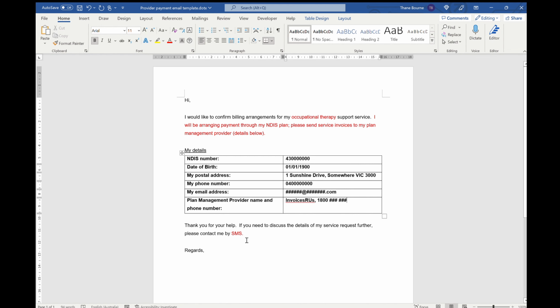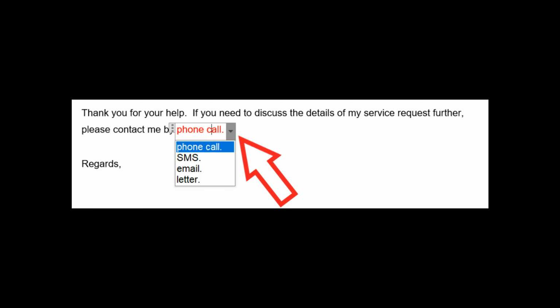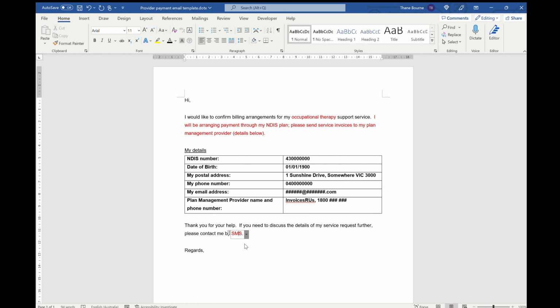And then the final drop-down menu is how you would like the provider to get in touch with you. What's easiest for you? So we put several options there. There's phone call, text message, email, or by snail mail, by post. So you choose the one that's most appropriate for you, that works best. In this case, I'm going to choose phone call.